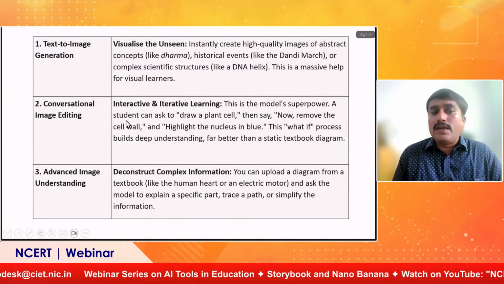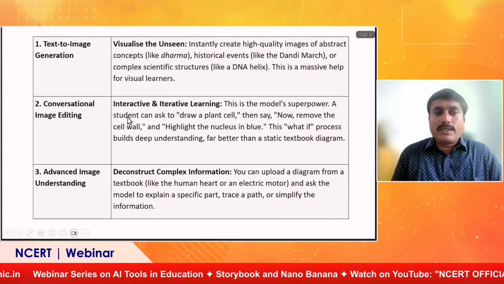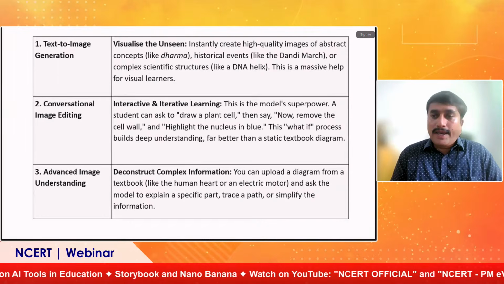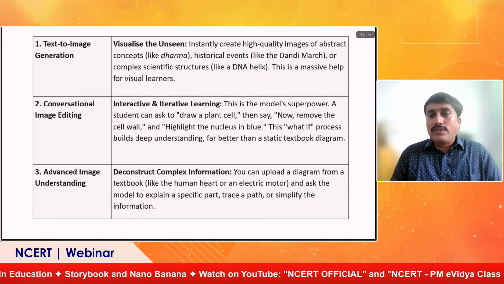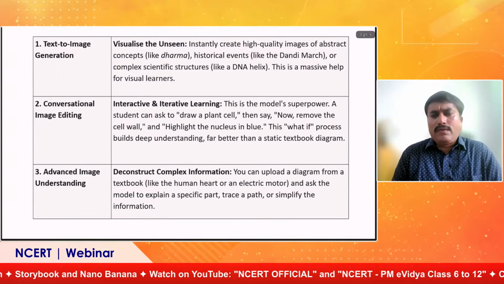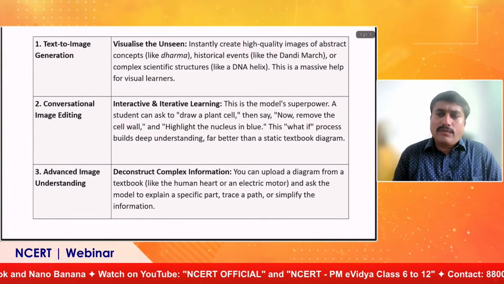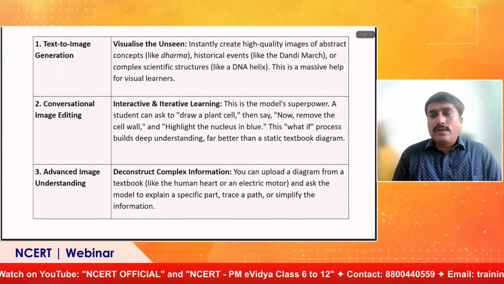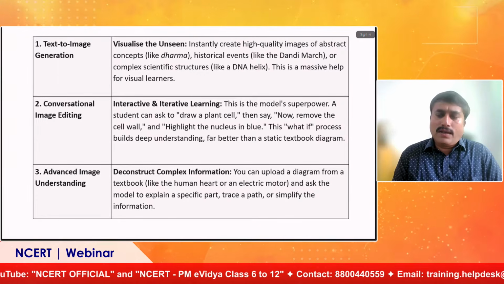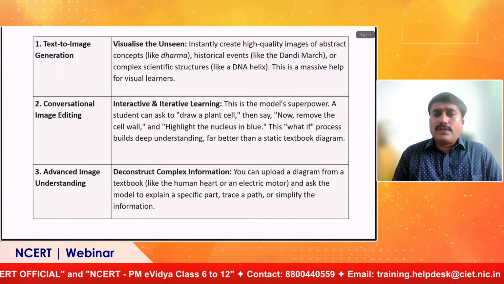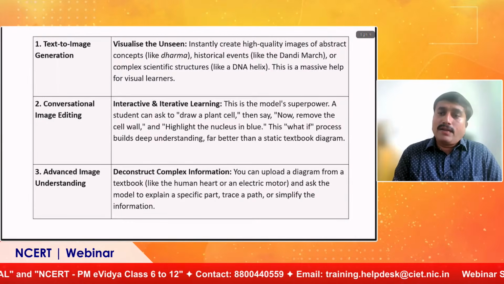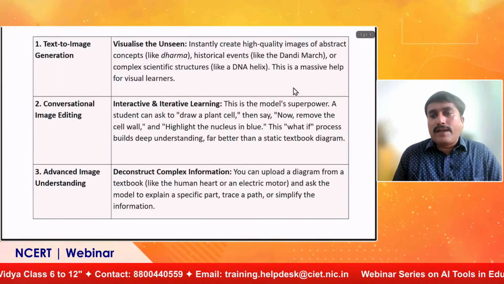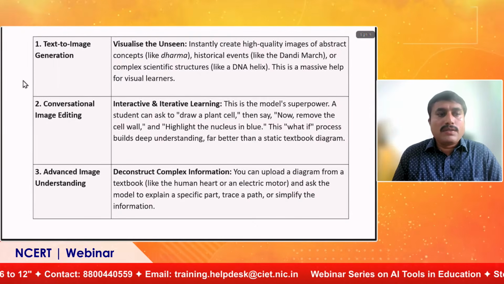Then conversational image editing. This is the new thing called conversational image editing. We can converse like with an AI chat. When we were using an AI chatbot, we talked to it, like, write an essay, and the chatbot gives us text. But here, this AI tool gives us the image, and a very perfect image, I would say.